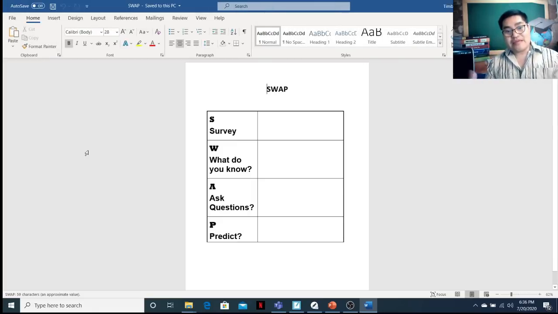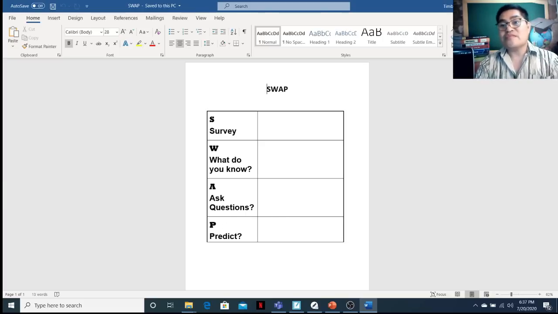I love this. You know, SWAP. S stands for survey. The students have to provide whatever they saw on that text or on that activity. And what do you know? So students have to identify what they know about that particular task or assignment in the modules. And they also have a way to ask questions, and they will predict what the activity or the module is all about. So that is SWAP.